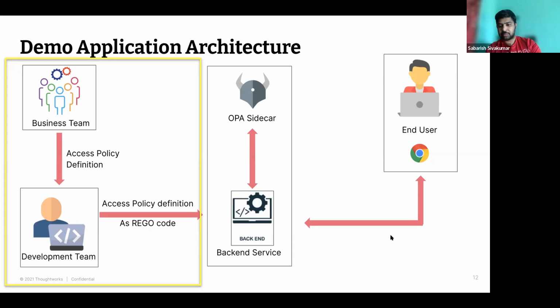And Shakti, you can take over for the rest. Okay, thanks, Abrish.